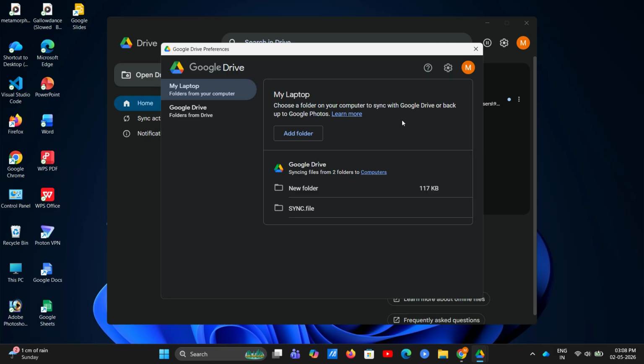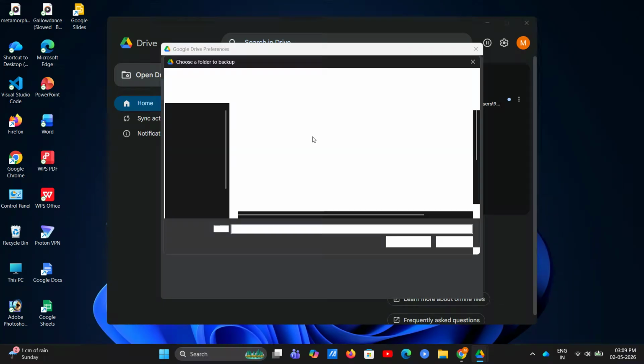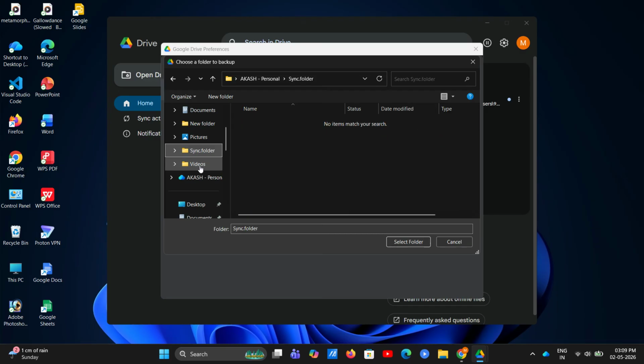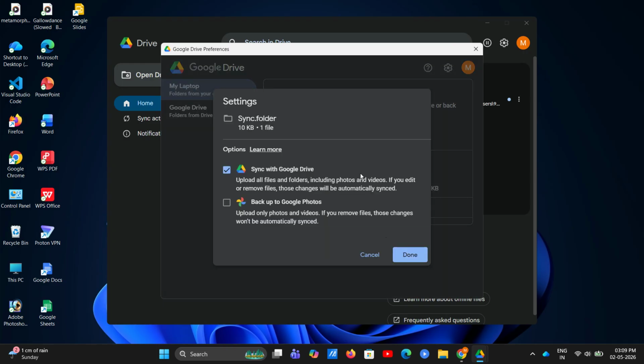Now look for the section called My Computer. This is where you can connect folders from your Windows PC to Google Drive. Click Add Folder to choose the folder you want to sync. A file browser window will appear, so navigate to the folder on your computer that you want to back up or keep in sync. This could be a work folder, a photo folder, a project folder, or any other important location on your PC. Select the folder, then click Open or Choose Folder, depending on your system.